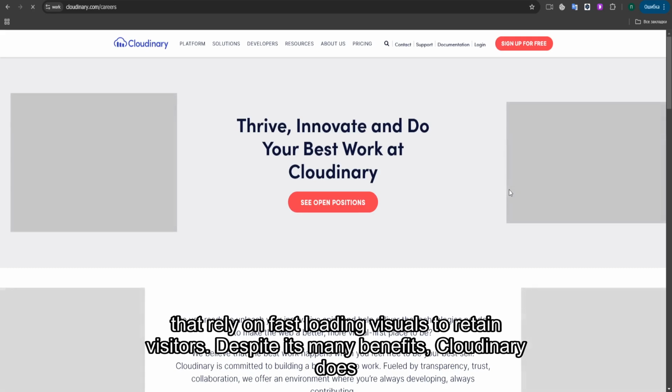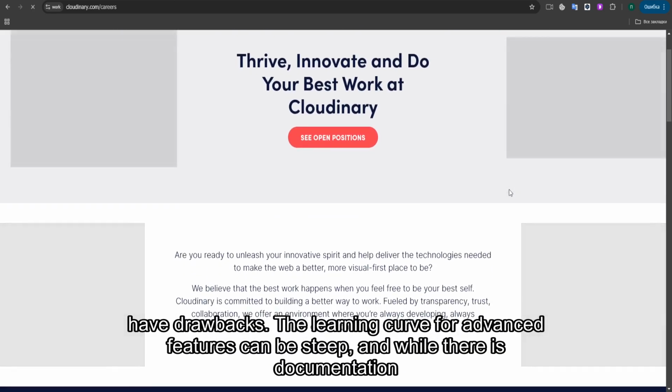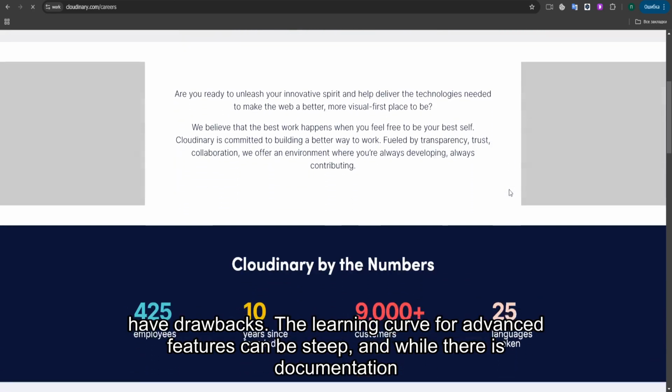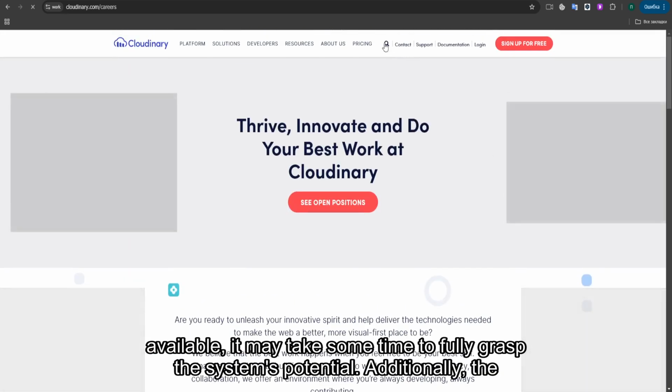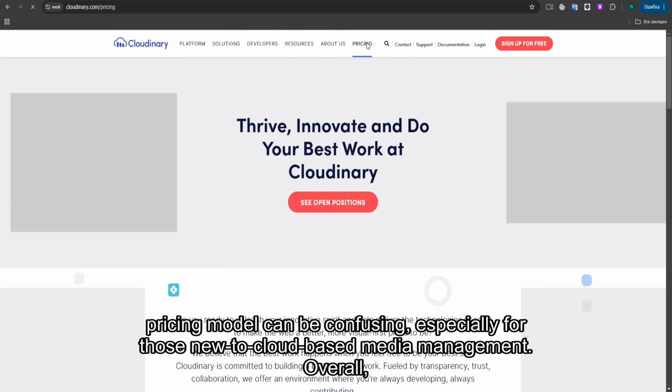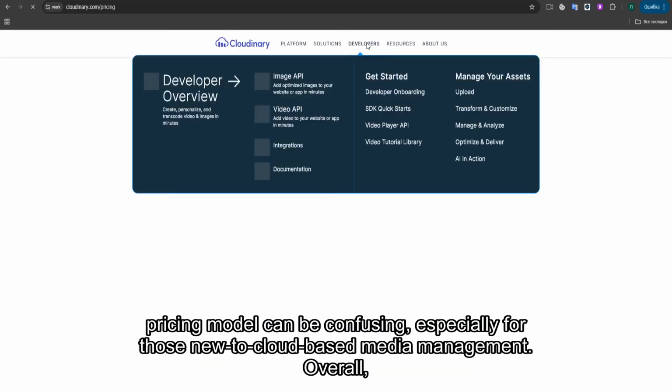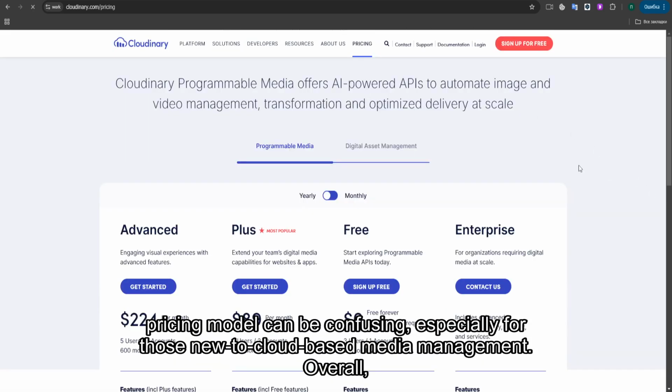Despite its many benefits, Cloudinary does have drawbacks. The learning curve for advanced features can be steep, and while there is documentation available, it may take some time to fully grasp the system's potential. Additionally, the pricing model can be confusing, especially for those new to cloud-based media management.